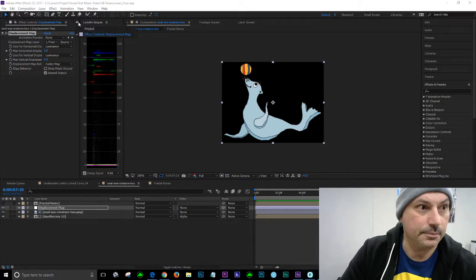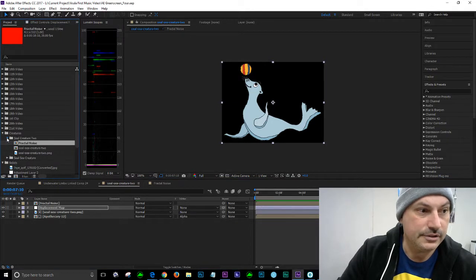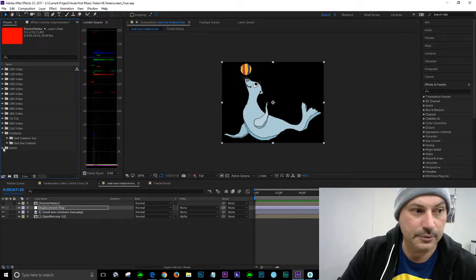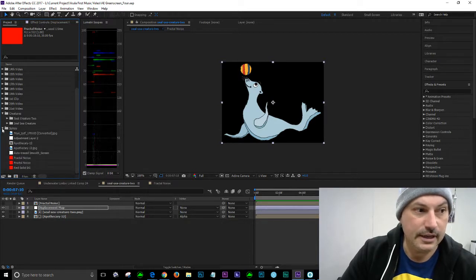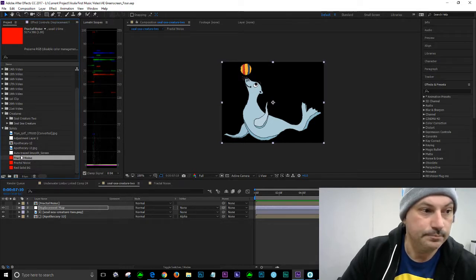Okay, go back to the project, and you can see the two little creatures are here. We're going to get rid of the solids. Well, not get rid of it, but just hide that for a sec, twirl that down. Incidentally, I think I can reuse the fractal noise, so I don't think I need to keep creating a new fractal noise each time. Having said that, I could grab that and throw it back up here, and grab that one and throw it back in there as well.